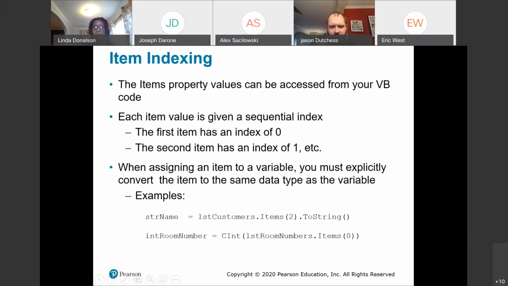Item indexing: the items property values can be accessed from your Visual Basic code. Each item value is given a sequential index. The first item has an index of 0, so it will not start at 1. It's kind of like an array. Arrays start at 0; they do not start at 1. So the second item will have an index of 1, and so on and so forth.